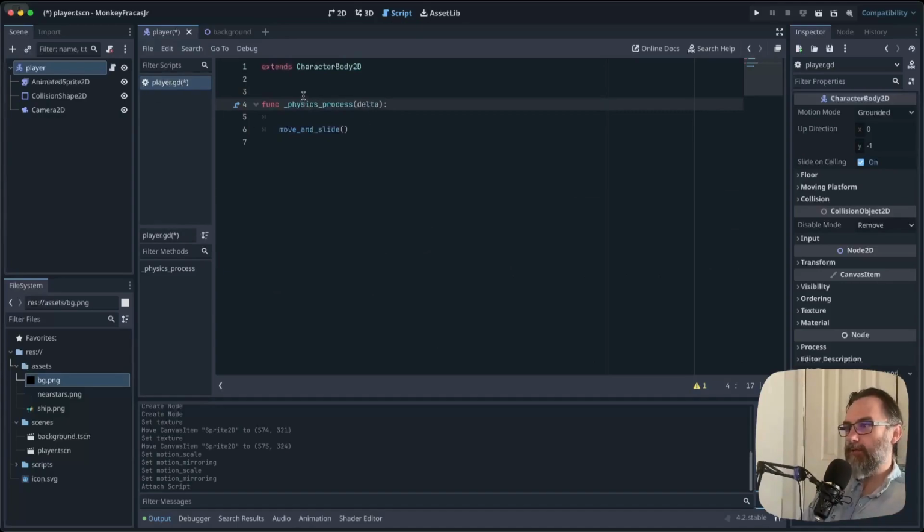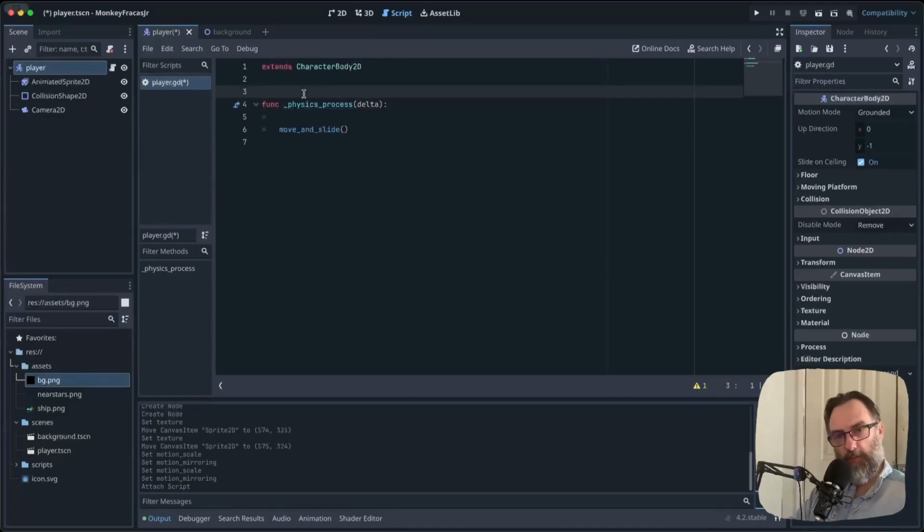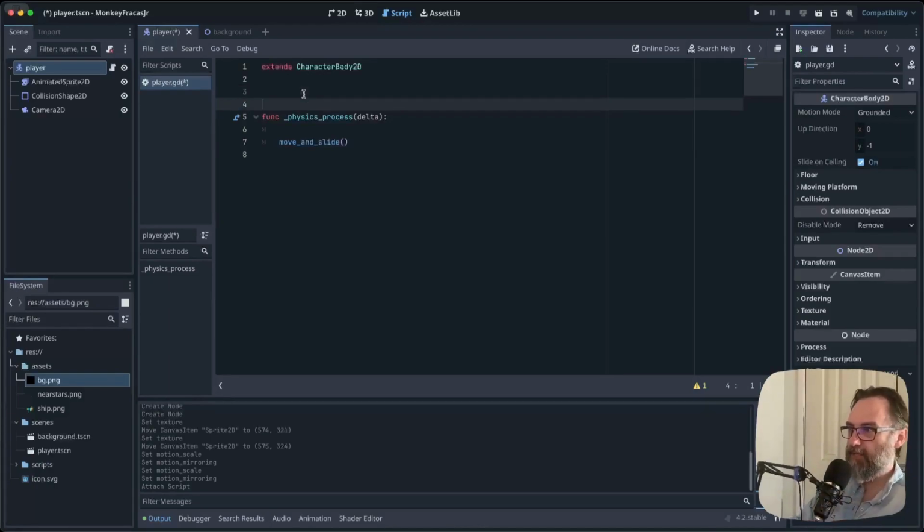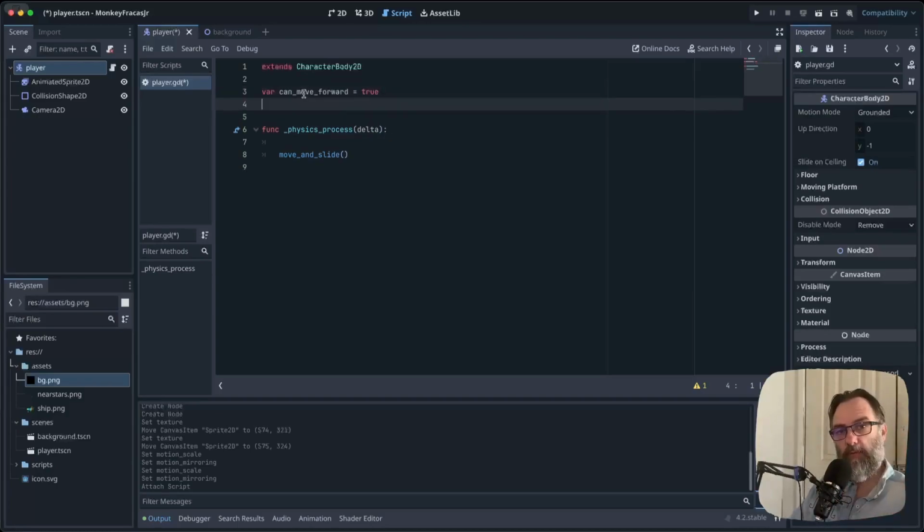So I think what we're going to do is bake in some features that we need later on, just because they're really minor and it'll make it easier later. The first thing I want to do is add a variable up the top here called var can_move_forward, and we're going to set that to true. The reason we need a variable checking whether we're allowed to move forward or not is because when we're going to fight our boss, we want our forward movement to stop. And the easiest way to do that is to have a simple variable that we can turn on and off. So that's what that var can_move_forward is all about.